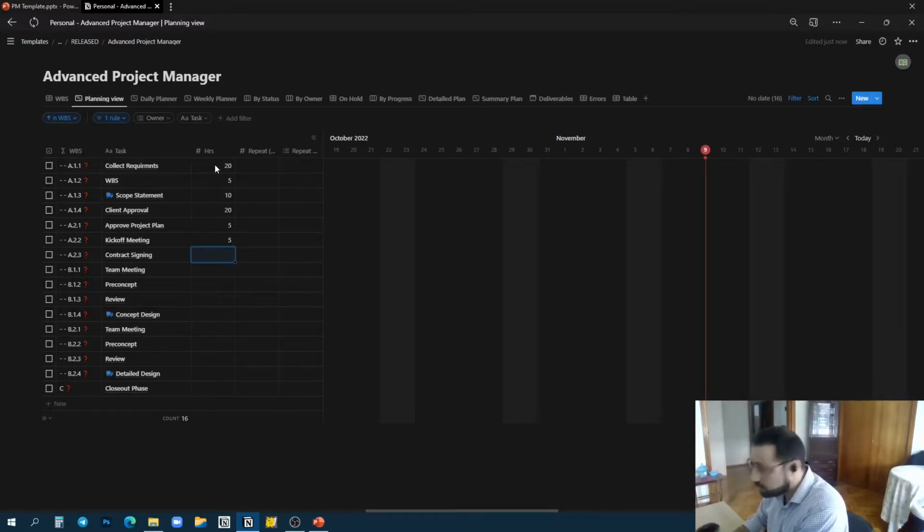The kickoff meeting, 5 hours again, because you need to calculate the time of travel to the meeting itself, and going back. Travel time is something you need to account for. A pro tip. Let's say the contract signing is at 1 hour. The team meeting will have 5 hours because it might be done over a 2 day period.